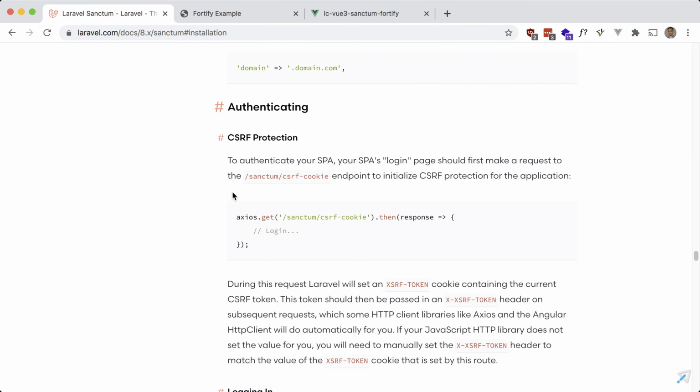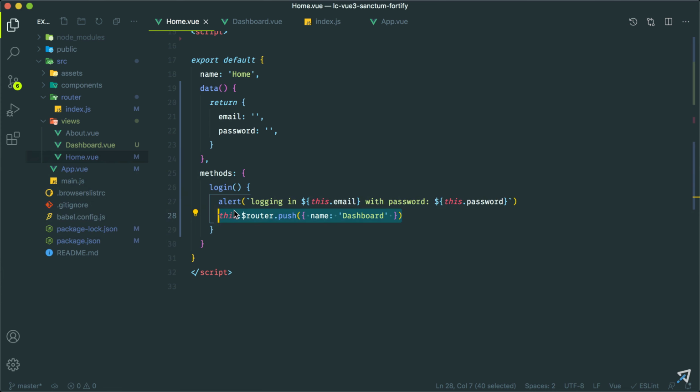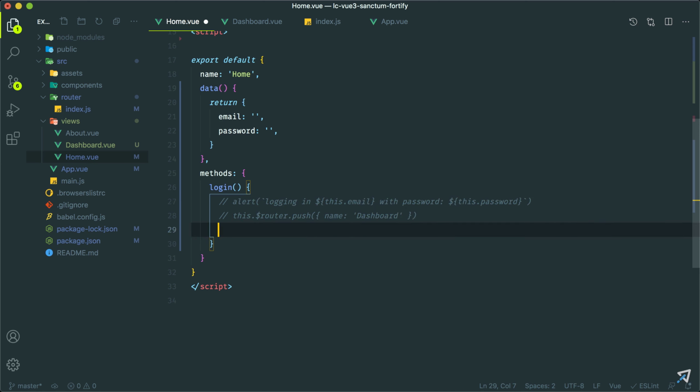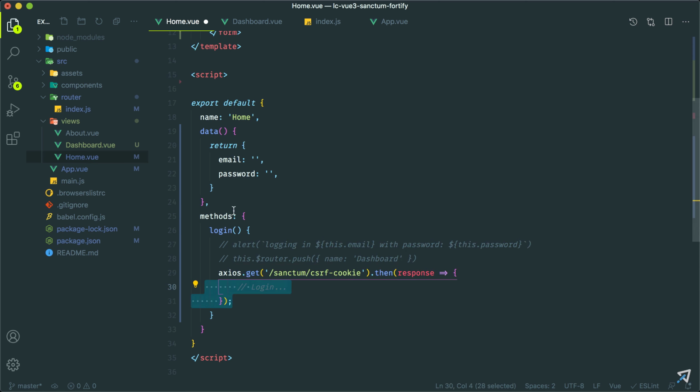Let's see here. So first thing we want to do is make a GET request to this endpoint. And this will set up our CSRF protection and generate a cookie for us. So let's do that. Let me comment this out. Actually, I have to import Axios first, which I already have installed. So let me just paste in some code here.